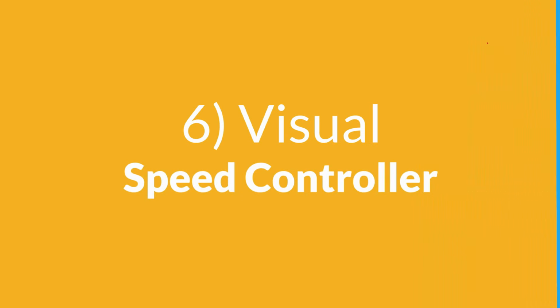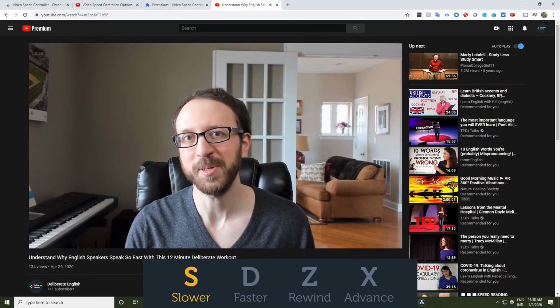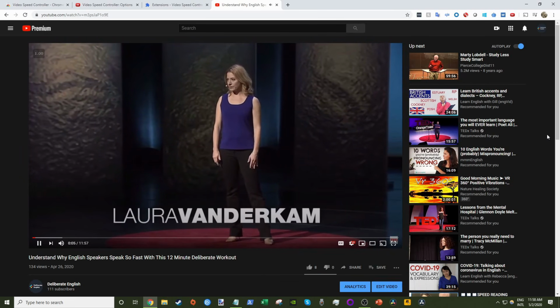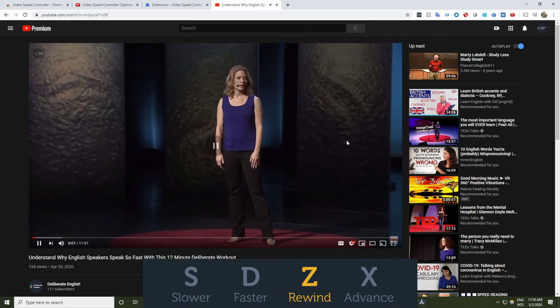Tool number 6 is Visual Speed Controller. If you've ever wished you could control how fast people spoke while you're studying, this tool is for you. Visual Speed Controller lets you control the speed of any video or audio on your PC and gives you the ability to create shortcuts for rewinding and fast-forwarding content.